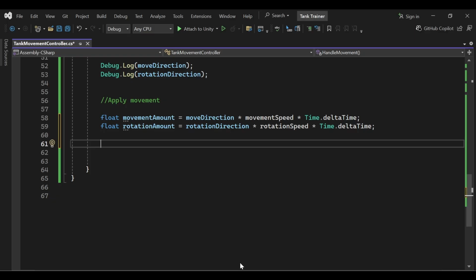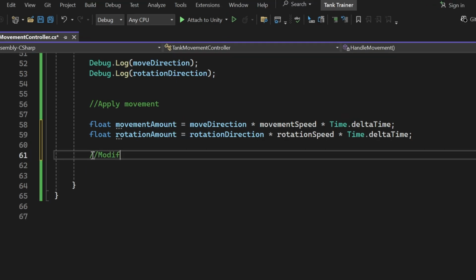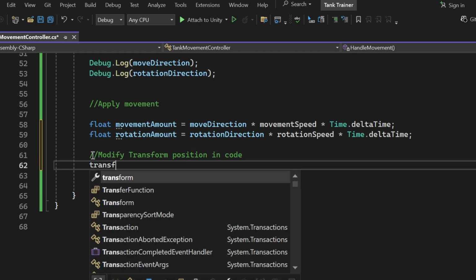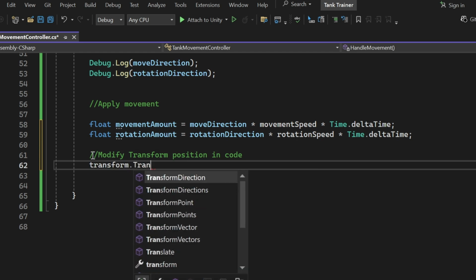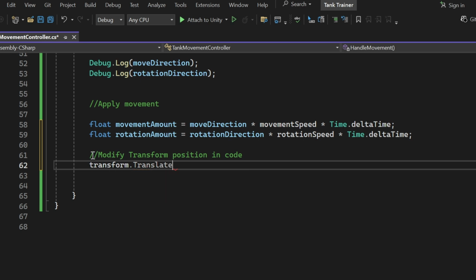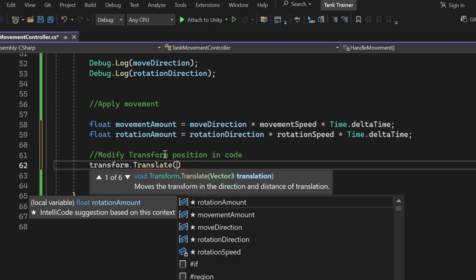Firstly, to modify the position of the transform, there is a built-in method in Unity called translate. To use it, we can say transform, which accesses the transform component of the game object this script is attached to, in this case the player, .translate. You can see the description of this method saying that it moves the transform in the direction and distance of translation. In other words, if we have a movement speed of 15 and press the W key, which would equal 1, then we would move 15 units.